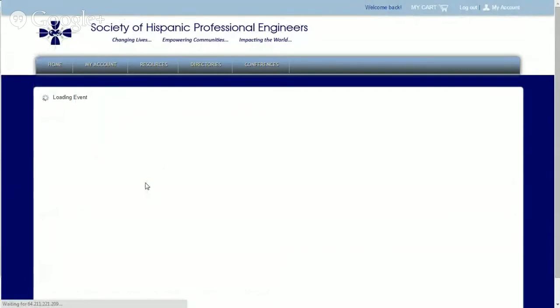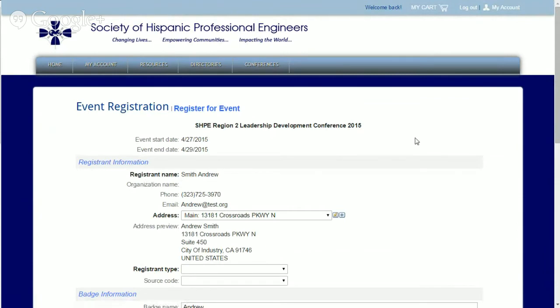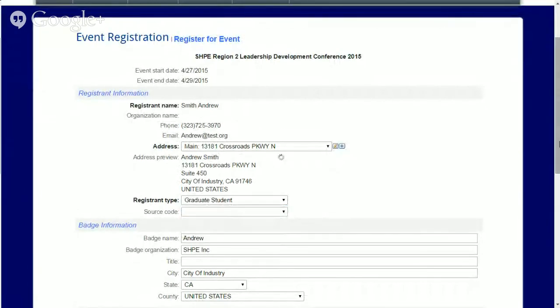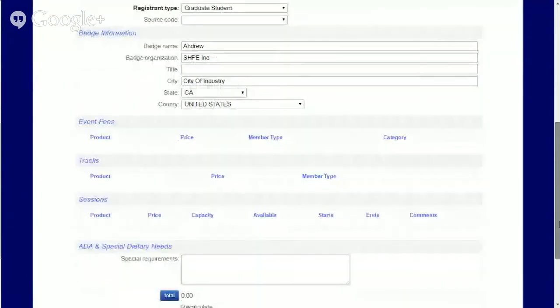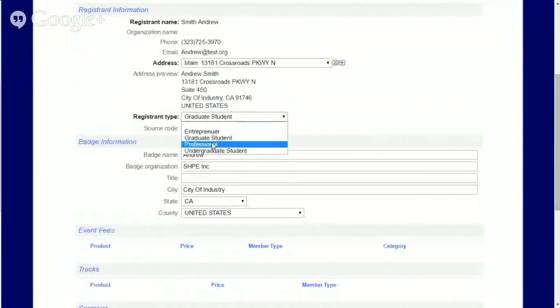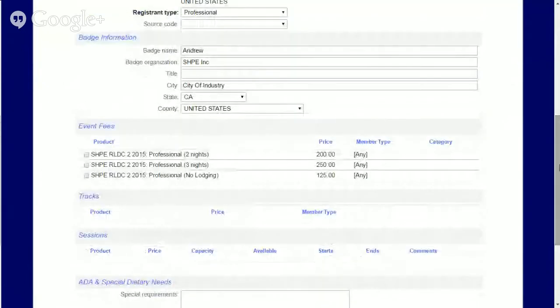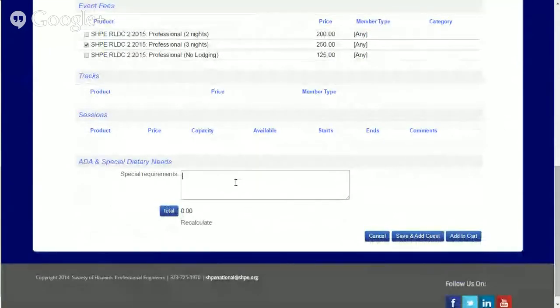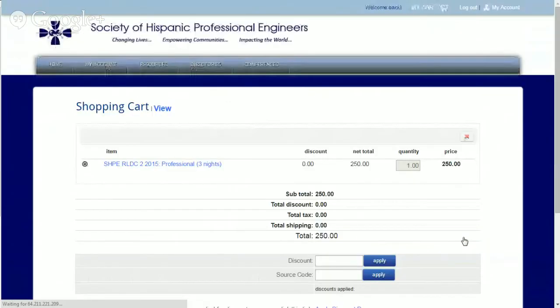Just like the membership online join and renew, you'll see that it loads up the event. It loads up that I want to register for the event. It automatically pulls all my information, my email, my phone number, shows me the start dates. I want to do registration type as a graduate student. It's going to populate the graduate event fees. I don't see any, so I'm going to go ahead and put professional just in order to be able to see. Here we are. Now I want to be a professional for 3 nights, $250. That's what I'm going with. Do I have any special requirements? ADA, special dietary needs? No, I'm okay. I can go ahead and add to cart.